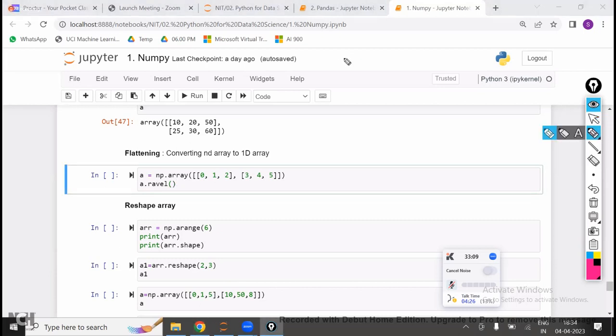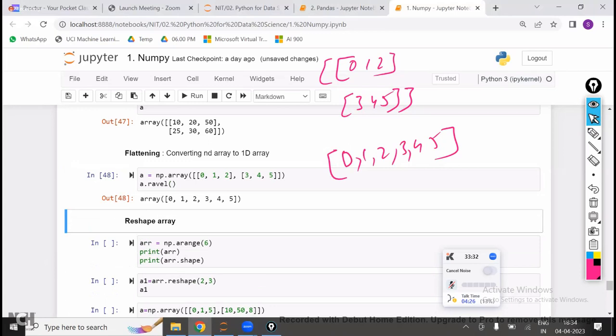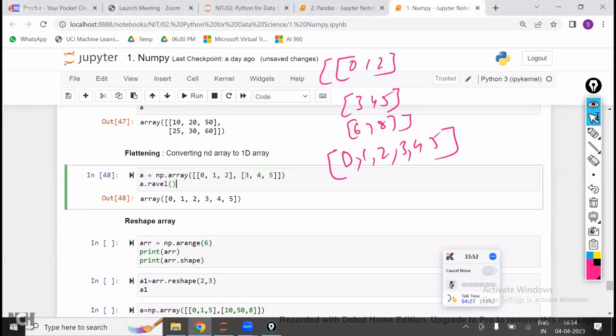Now, take a 2-dimensional array: 0, 1, 2 and 3, 4, 5. What it is going to do is convert it to 1 dimension: 0, 1, 2, 3, 4, 5. Simple. First row, then second row, then third row, it adds all the rows. If you have one more row, 6, 7, 8, it will add that row too. That is called flattening, converting a 2-dimensional array to a 1-dimensional array. Earlier it was 2-dimensional, now the output is 1 dimension.